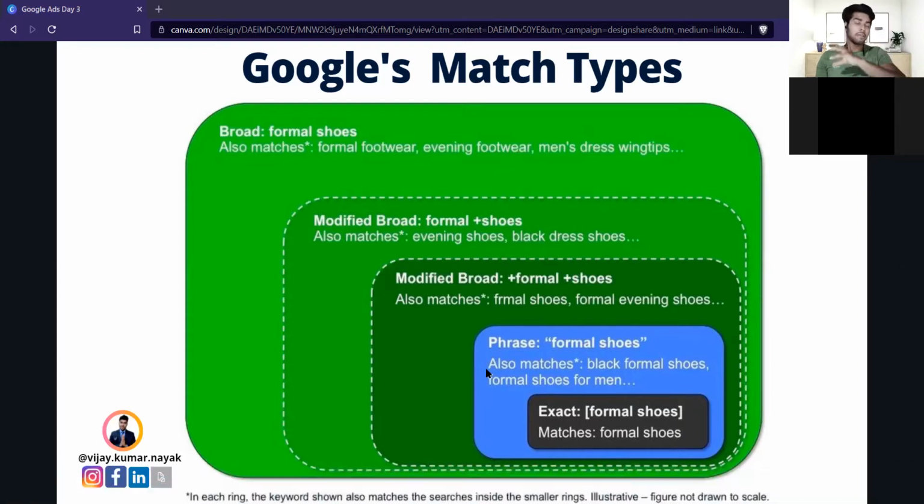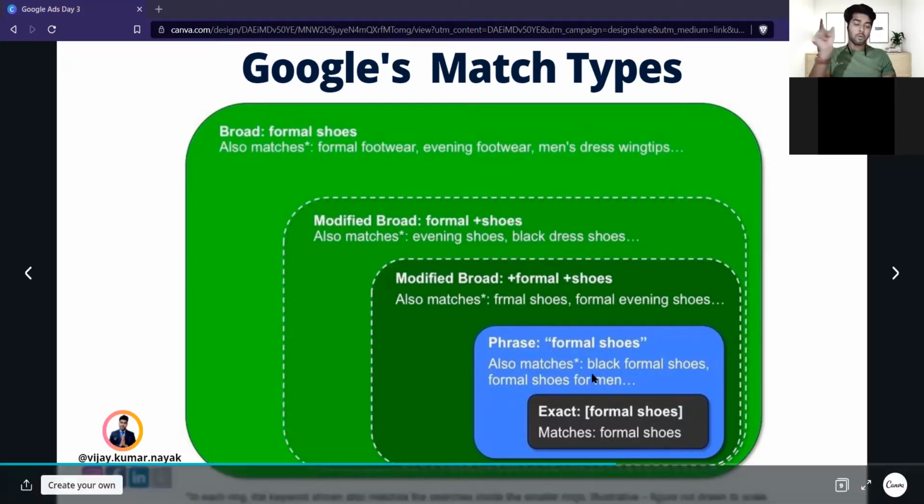If you are writing in a phrase, if it is similar looking to this particular sentence, which is formal shoes, what do you think? The people are searching for black formal shoes. Is it something similar query to this formal shoes? What do you think? Let me know if you are understanding this. I am just targeting phrase match.